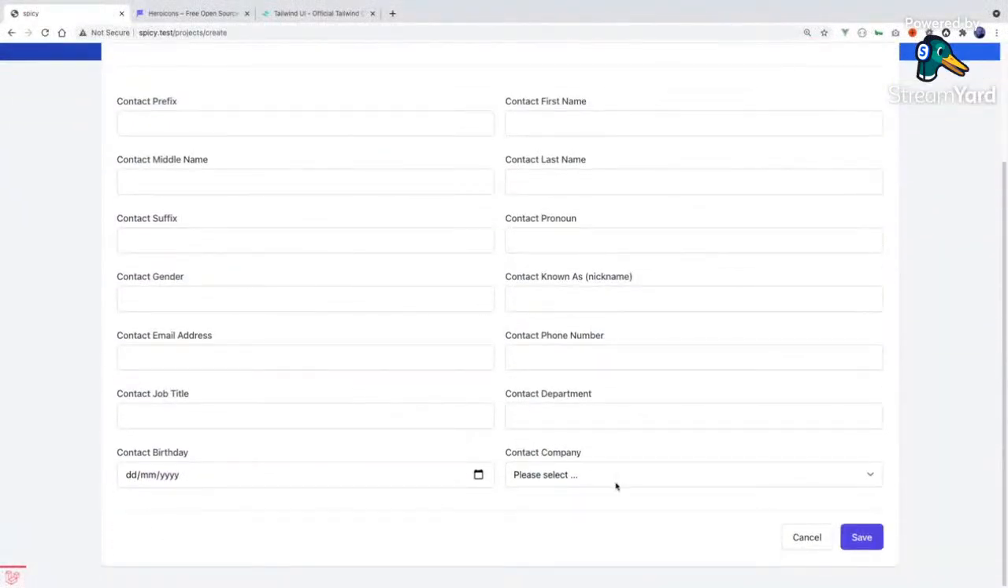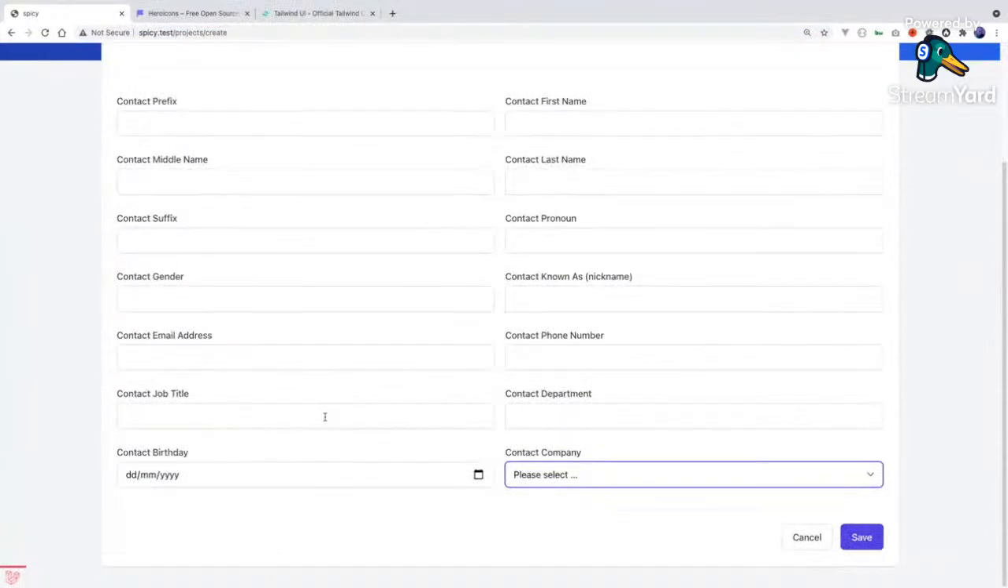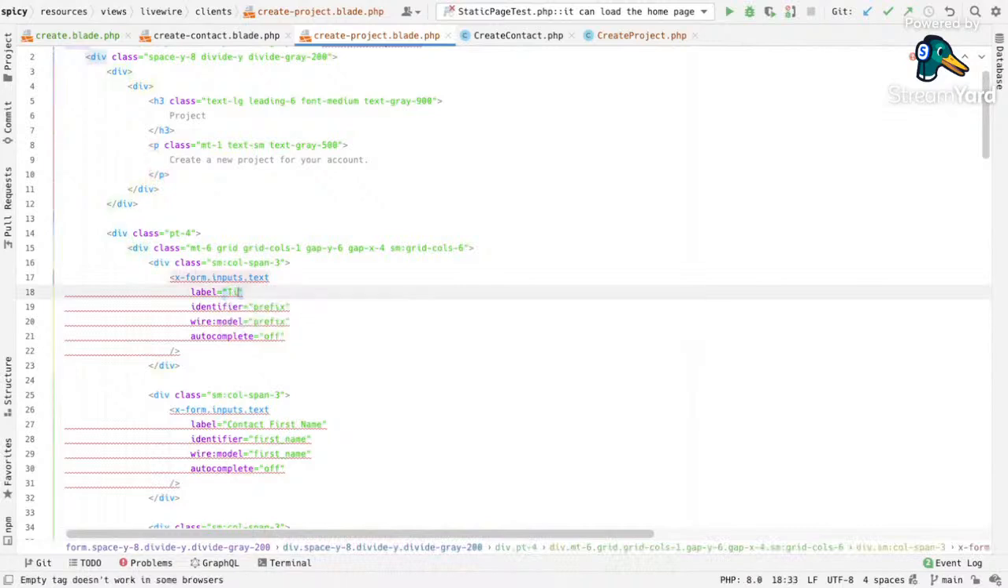Here we go. Thanks for being loaded in. So, project. What do we need on our project? We need a title and we need a description, and that's it. Title.